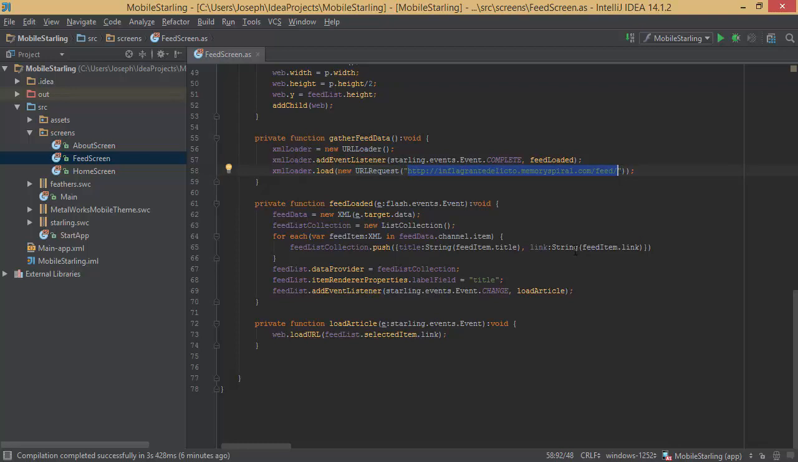We'll also invoke load and pass in a new URL request with the URL of our RSS feed. So once that actually gets loaded, what will happen is, and actually this should be flash.events.Event.COMPLETE here to match up with what's coming up down here.